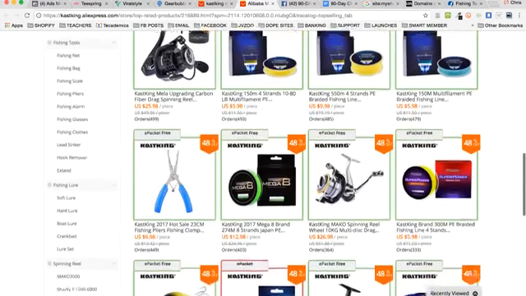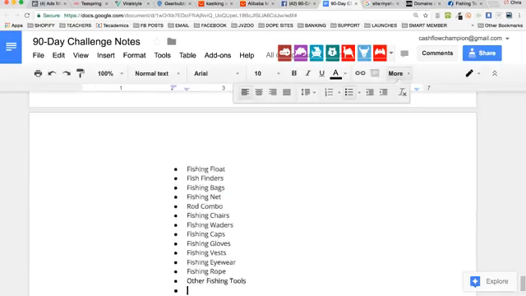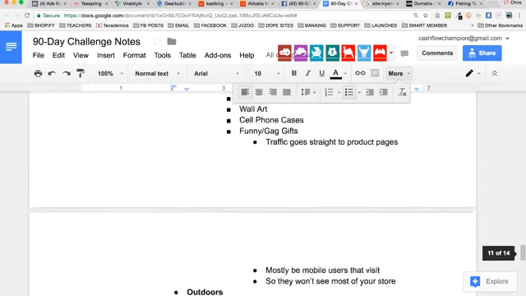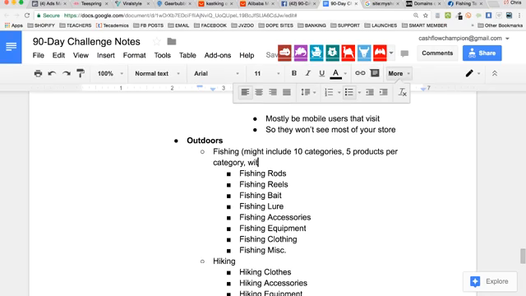Now, the more that you kind of see what's available, the more you dive into a niche, all of these products can either be subcategories up here. We can go outdoors fishing. So you can put them in a general store and put all this stuff in fishing categories. Maybe like, let's say like 10 categories that each have 5 products in. You could put in 50 products, and you have a beautiful store. So fishing might include 10 categories, 5 products per category with, let's say, 2 to 3 hot selling items to lead with Facebook ads.